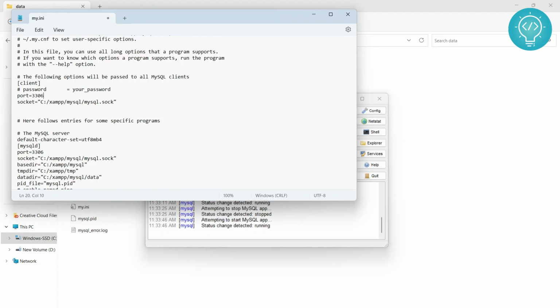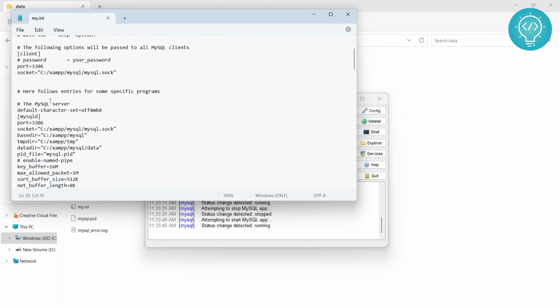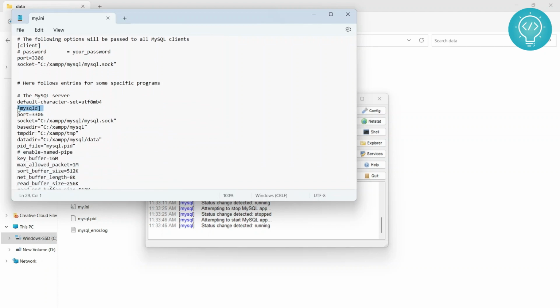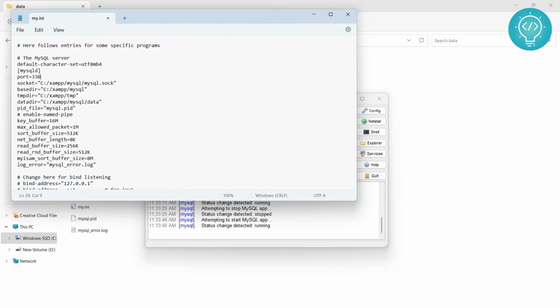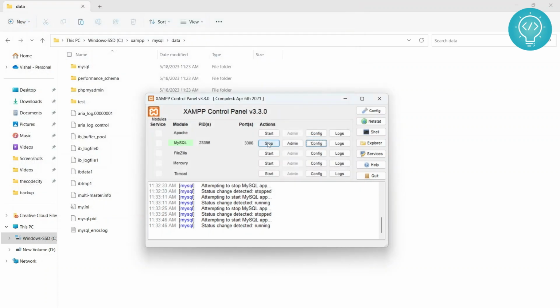Oh, my apologies. Not this. You need to change the port here in mysqld, not in the client. So, you know, we make mistakes. Okay, now change the port here in mysqld, save it, stop the database, and start this again, and now it's running on 3307. So if you have conflicting ports, you can change the port in your my.ini file, and remember, change it in the mysqld section. Don't make the same mistake that I did.